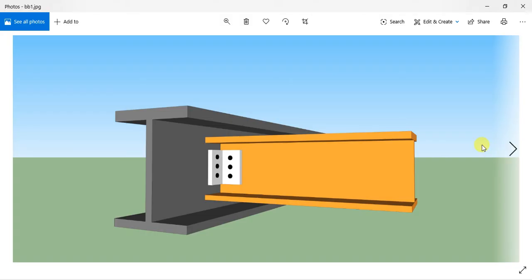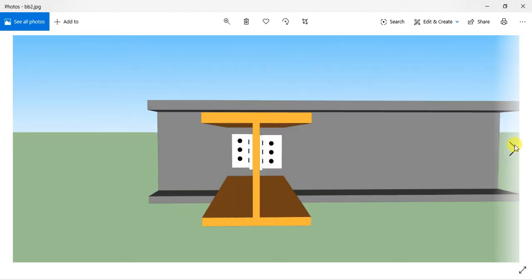Next problem we will be dealing with is beam to beam connection. This is the other beam, the smaller beam, which will be connected to the web of the bigger beam. So this is how the connection will be done. Once again, two angles will be used, one on this corner, the other one on the other corner. So this is the other view now.